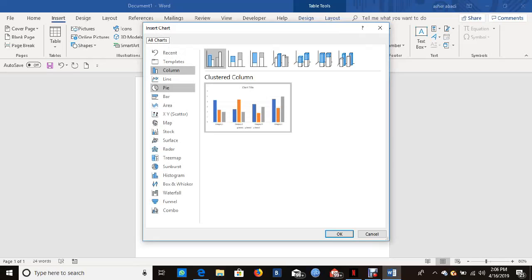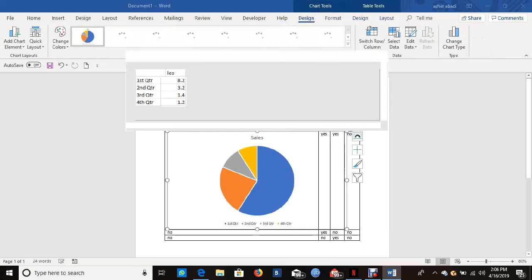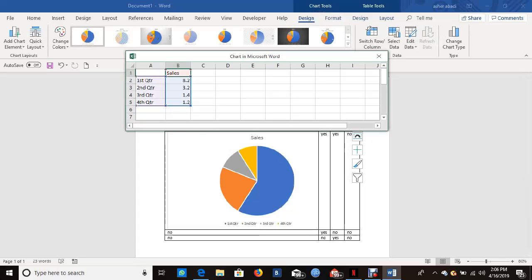So pie chart. Okay. Let's load it in. See, and now just to get this thing as first quarter 8.2. Now since it's only yes and no, we take this fourth and third out. So that go away, that go away, that go away, and this can go away.